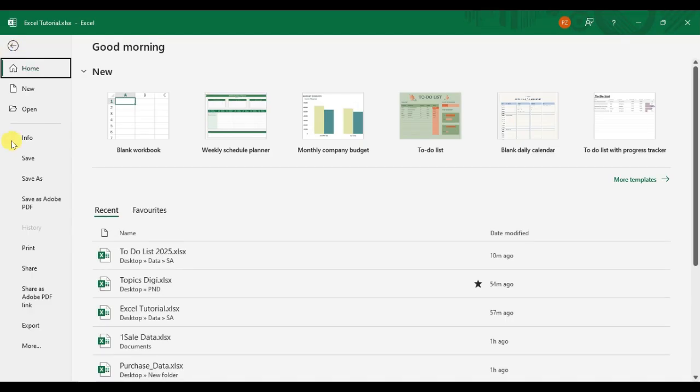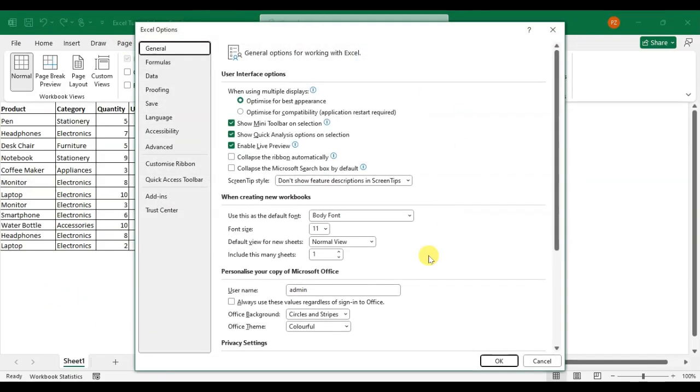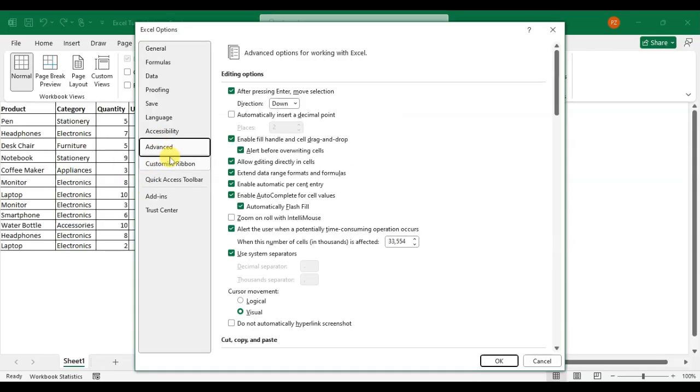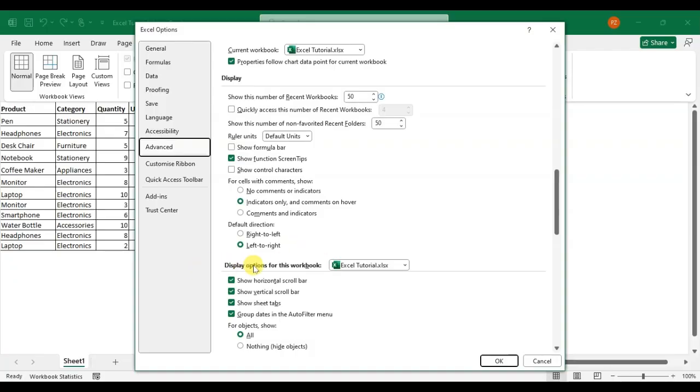Simply go to the File tab, click on More, and click on Options. Here the Excel Options dialog box is open. Click on Advanced and drag down to the Display options for this workbook. And here select the workbook.